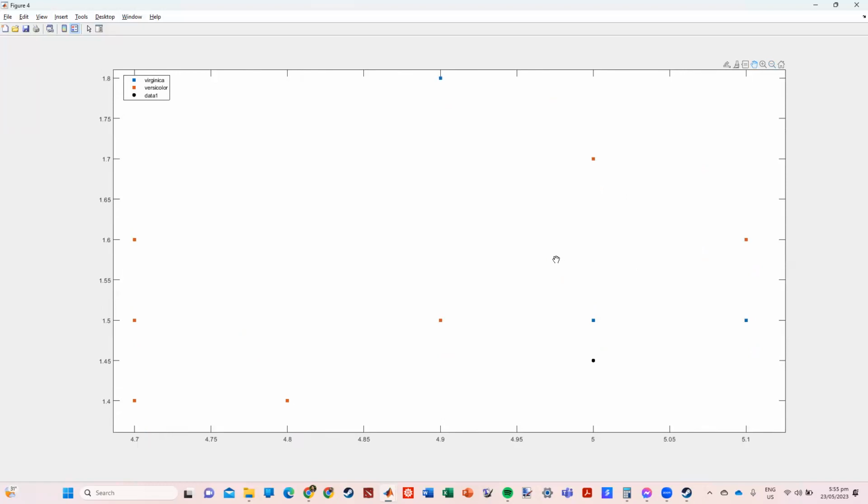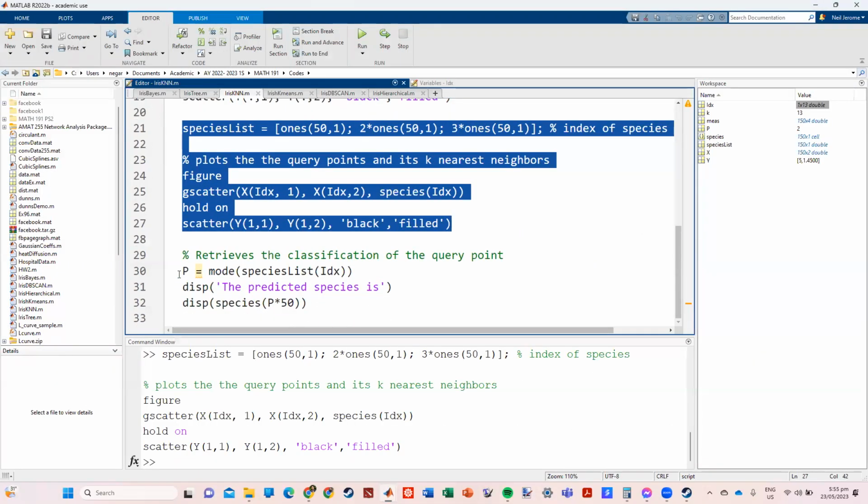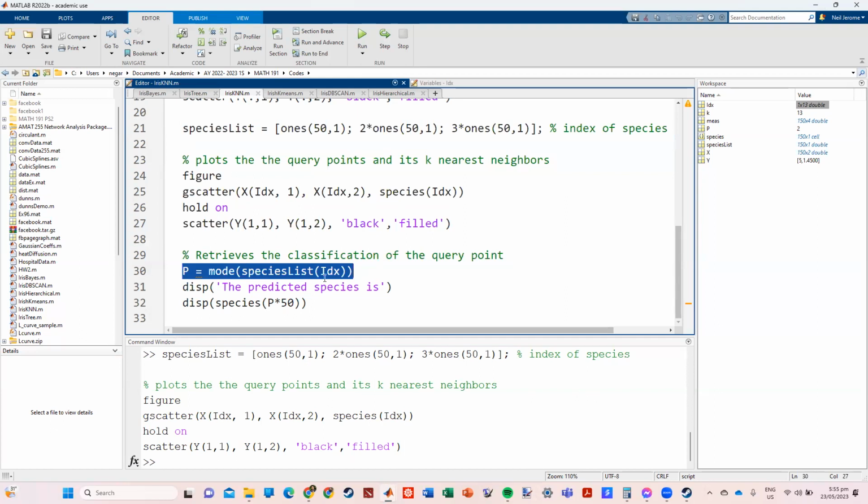But we have a complete listing of their indices. So probably that's the case why I only see a few. And then in line 30, I will compute the mode of the species, the labels inside species list corresponding to the index. So I will get the index. Remember, IDX contains the 13 nearest neighbors.